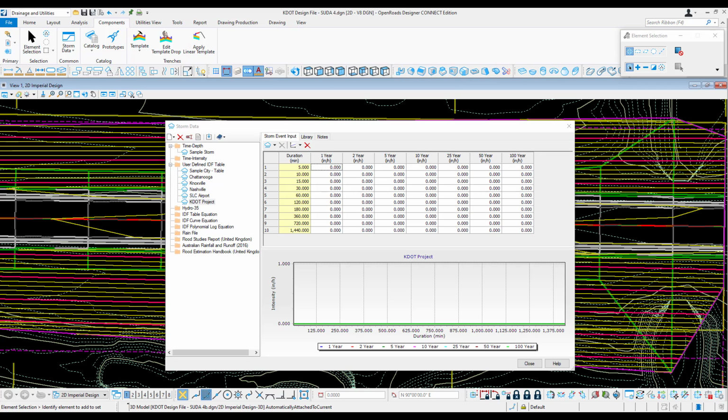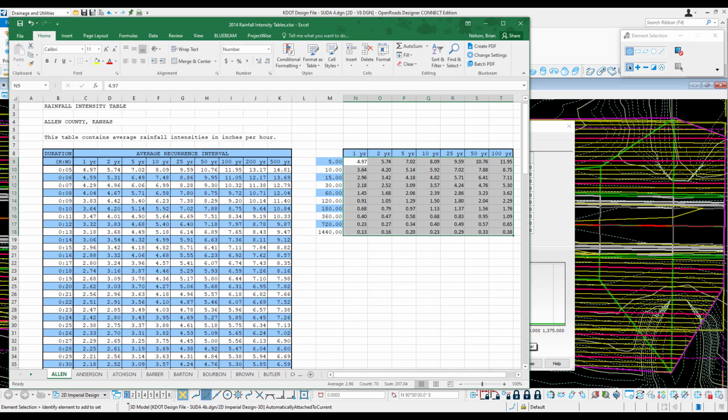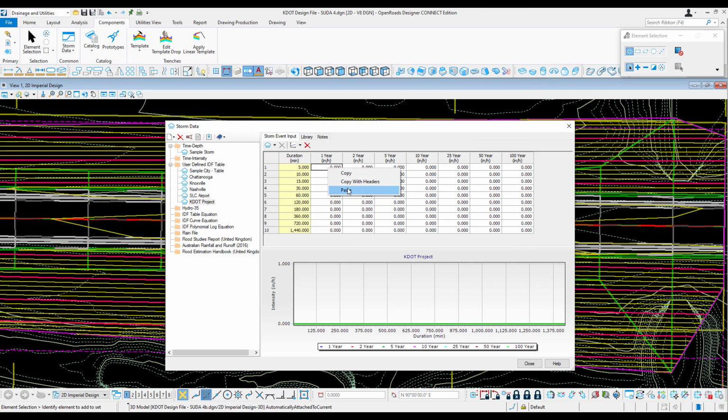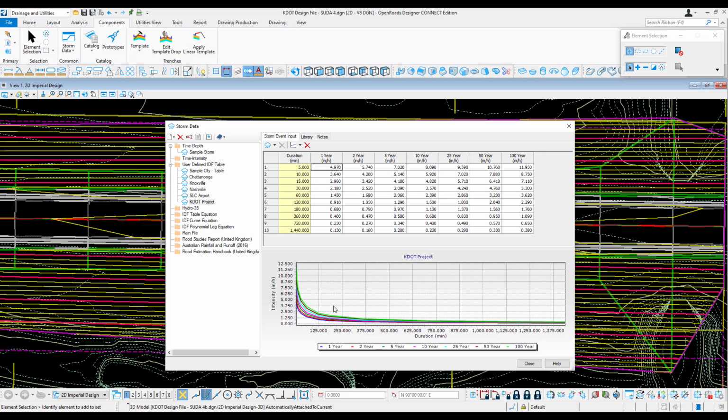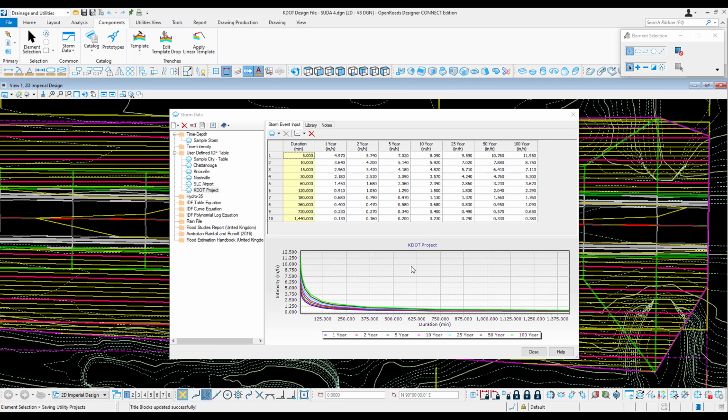And now I'm going to copy in my rainfall information. Right here I have a rainfall intensity table for Allen County, Kansas. I've copied over the columns and rows that I want. Go ahead and copy that and paste in here. And I have my IDF curve for this project. After review, I'm going to go ahead and close this now.